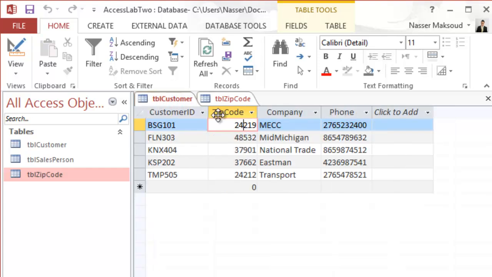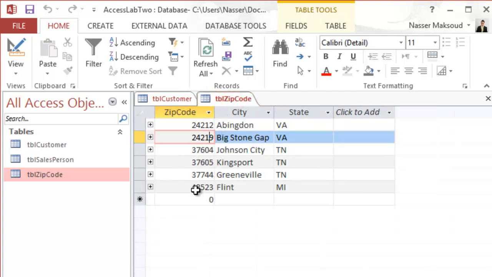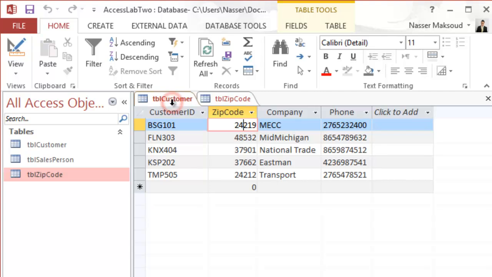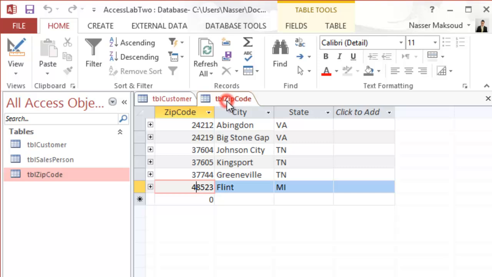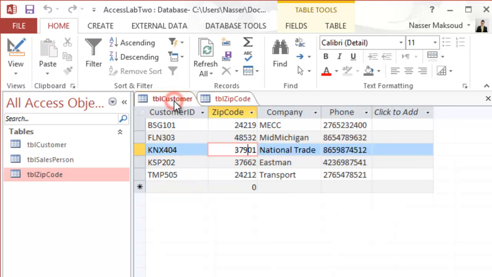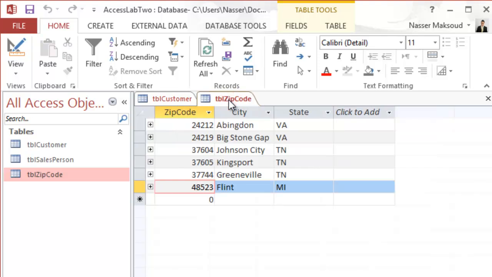In here, 48532 in table zip code, do I have 48532? Yes. Table customer, 37901. Do you see 37901? So now I have a violation. I have a violation. And how do we fix it? I will show you in a minute. Let's make sure that we know that I have a zip code in table customer that doesn't exist in table zip code, as you see right now.